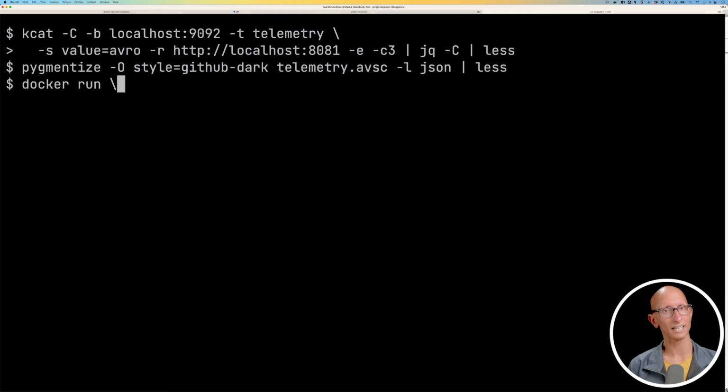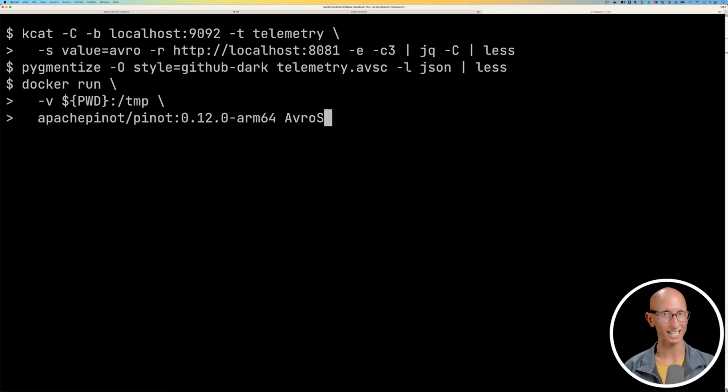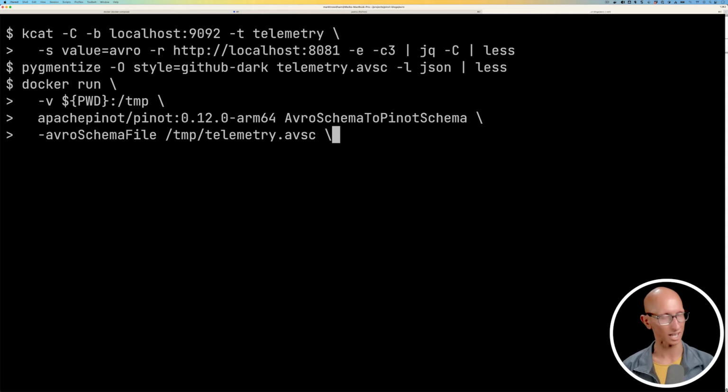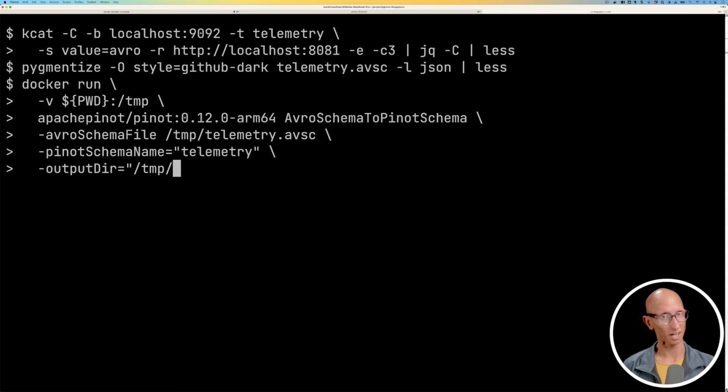Let's come out, and now I want to show you how we go from that Avro schema to a Pinot schema. And there's a really nice tool called avro-schema-to-pinot-schema. So we can call it, and we indicate where the Avro schema file is. So we'll pass in that. We'll say what we want our Pinot schema to be.